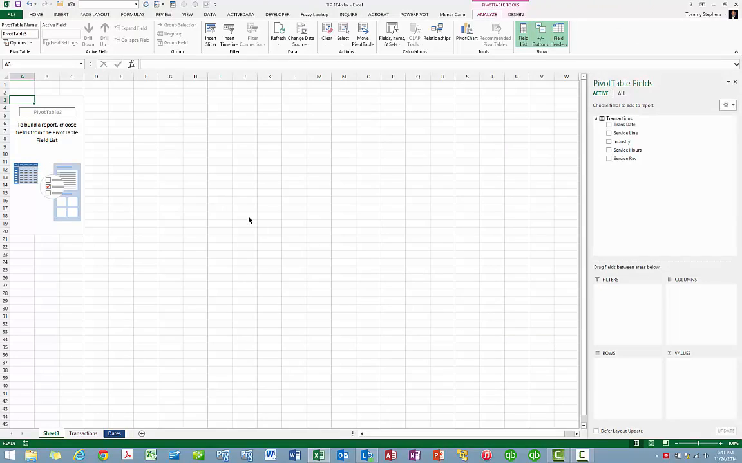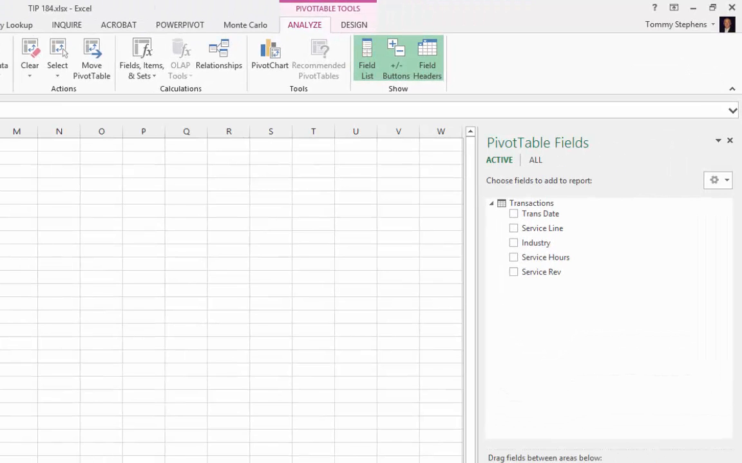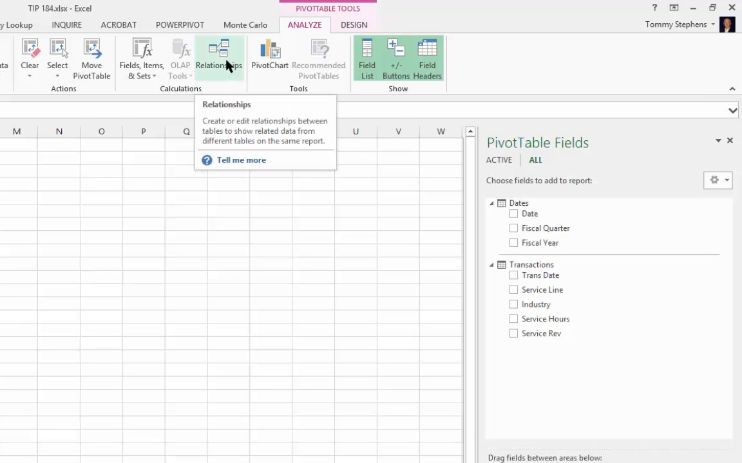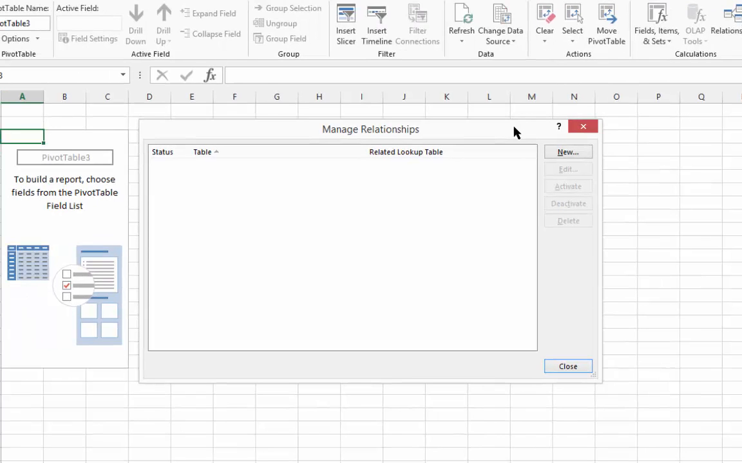Upon doing so, Excel presents the pivot table fields list on the far right-hand side of the page. Clicking the All button on the pivot table fields list shows that both tables, Dates as well as Transactions, are available to be incorporated into the pivot table. However, these tables have not yet been related together. Therefore, from the Pivot Table Tools Analyze tab, choose Relationships. This opens the Manage Relationships dialog box, and in this dialog box, click New.